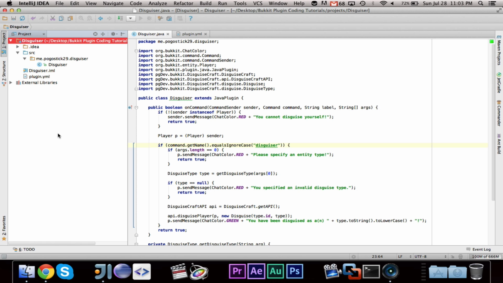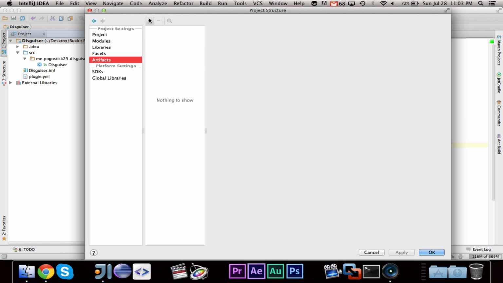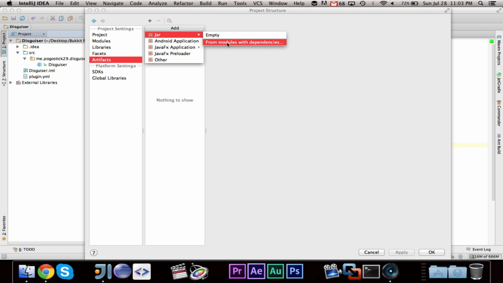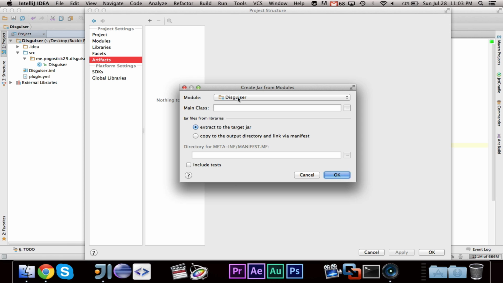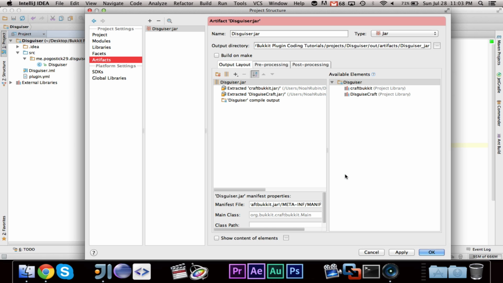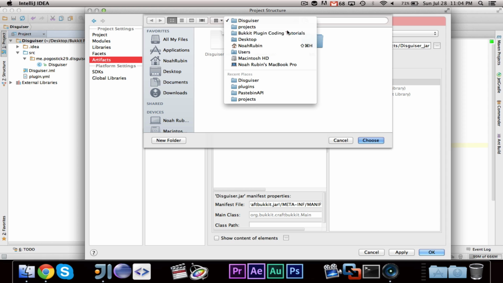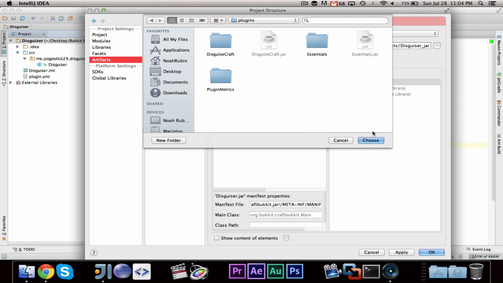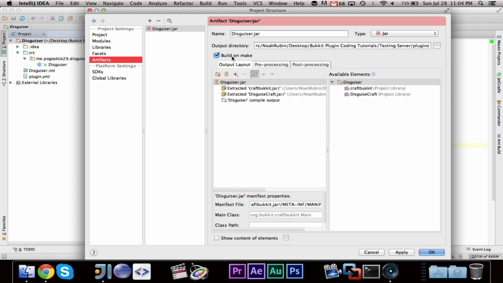But so now to export, it's a little bit more complex than Eclipse, but I figured it out. You go to File, Project Structure, Artifacts. You hit plus, jar, from modules with dependencies. Pick Disguiser, and everything else is okay, so hit OK. And you'll see right here, it'll say Disguiser. You'll have the name, the type. So when you go to export it, you want to go to testing server and then plugins and hit choose. And you also want to click build on make. And that all looks good. Go ahead and hit apply.